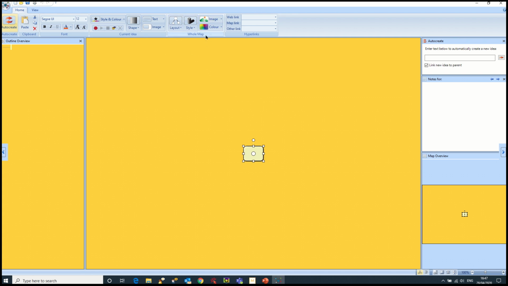So to change the colour, you can click here, choose whatever colour you would like. You can insert an image in the background if you want to, and then you can change the style. If you want a grid to help you organise your ideas, you can switch that on. Click it again to switch it off. You can have a shadow or emboss. And then the layout, I was showing you earlier, you can change the layout. We'll just leave it as it is for now.